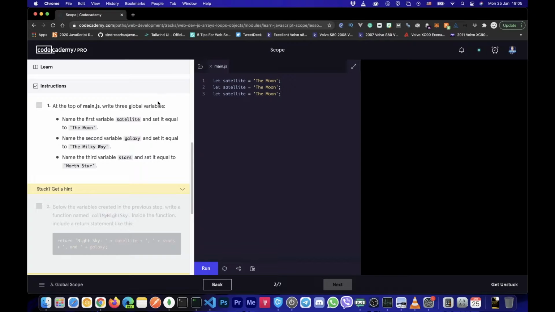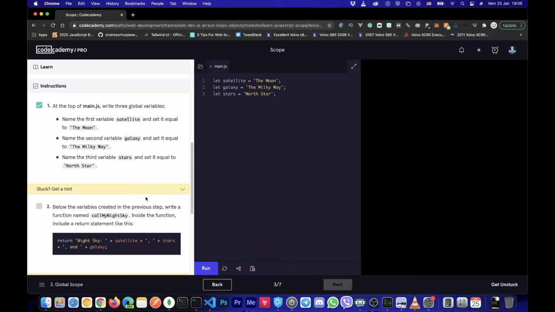Let's copy and paste this one. So the next one is galaxy, and the value is the Milky Way. Next one is stars, and the value is North Star. Now let's update our code.